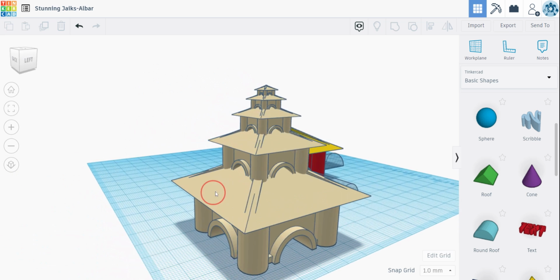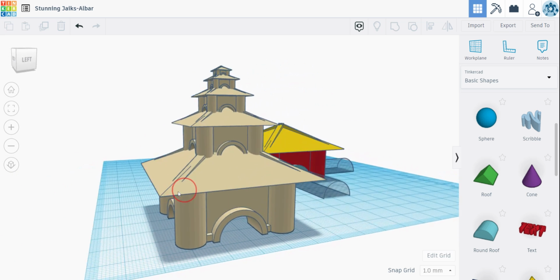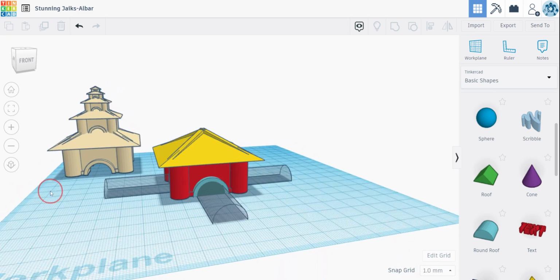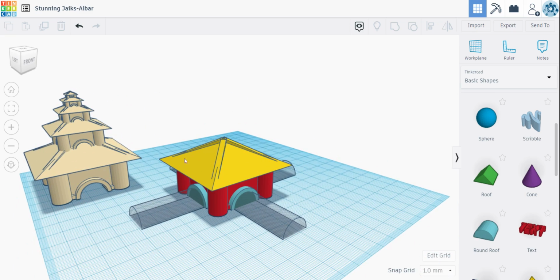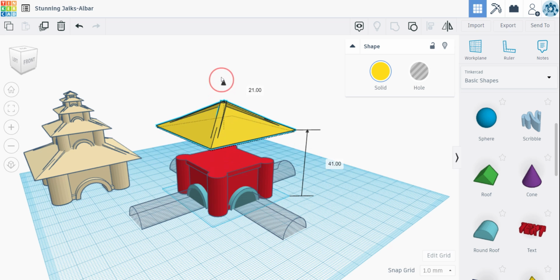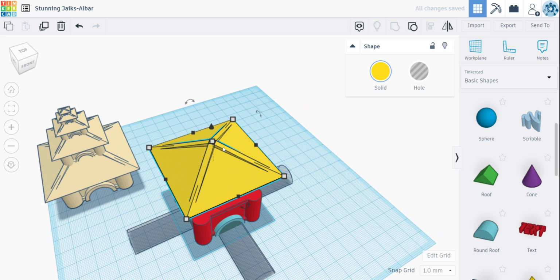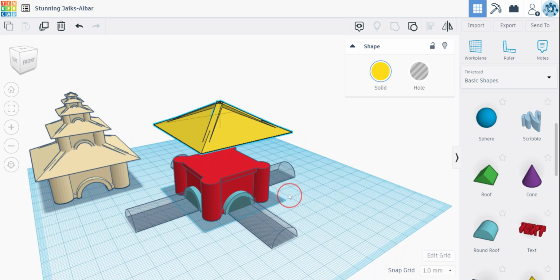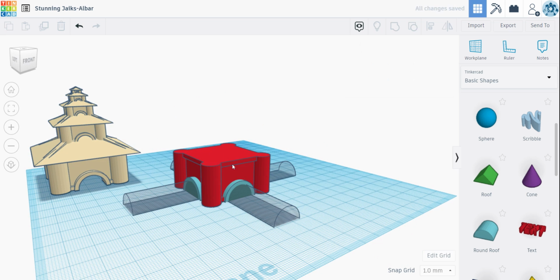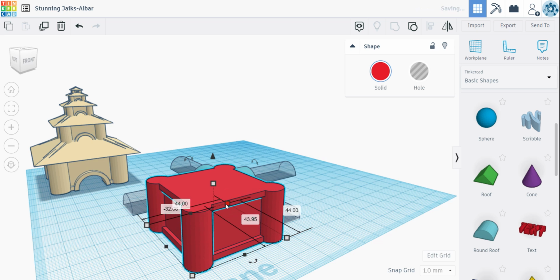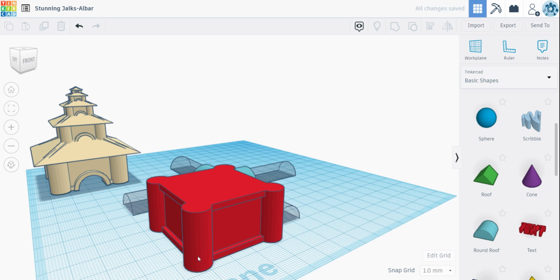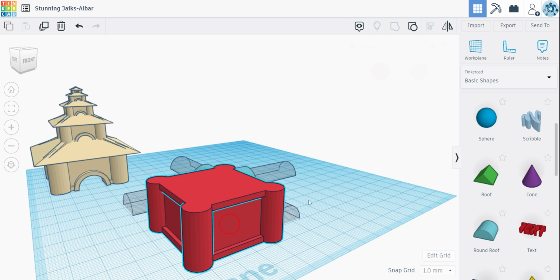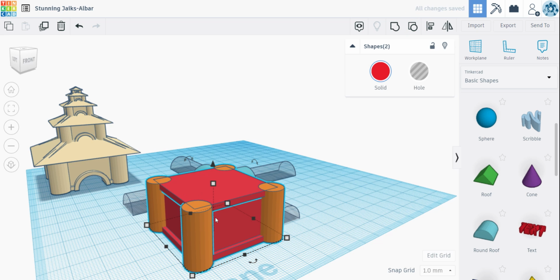So over here, you can see a design that I made, and over here, you can see what it's made out of. So on my roof, I added these little ridges to the top, almost as if there's beams helping hold up the roof. On the main part of the building, I put a little rim around the bottom and the top, and I put these columns at each corner. If I ungroup this, you can see what that's made out of.